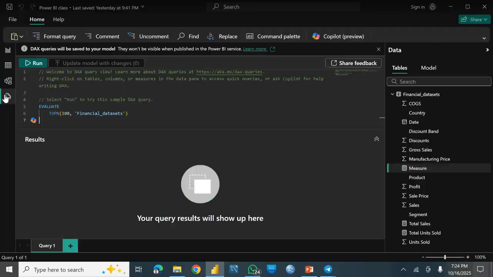This is select, run model. Let's see whether we can bring it in here. Profit margin percentage. Control X.